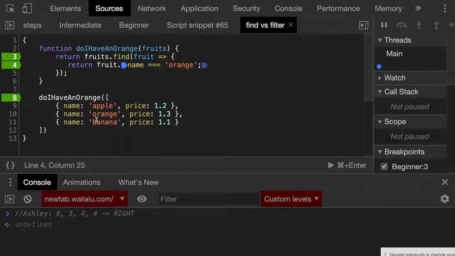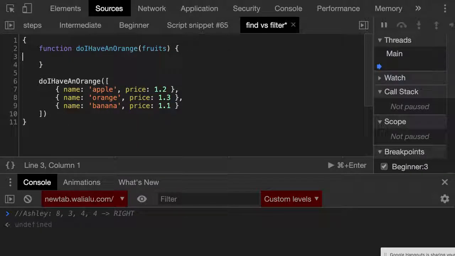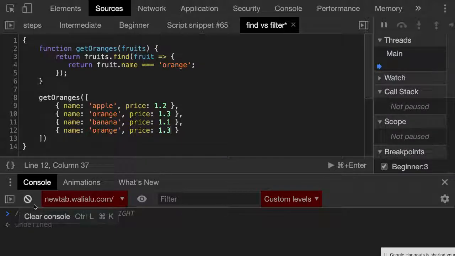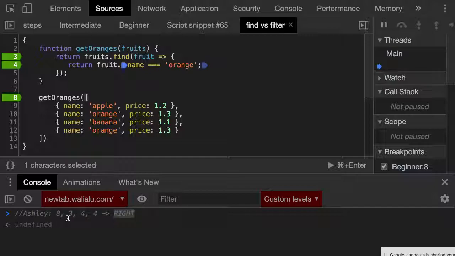So that's correct. This is a recap of what we learned last week. But now, what happens if I rename the function? I'm going to remove everything, and I'll call the function get oranges. So get oranges, right? Why? Because in reality I could have more than one orange, right? Something like that. So now, you tell me breakpoints again.